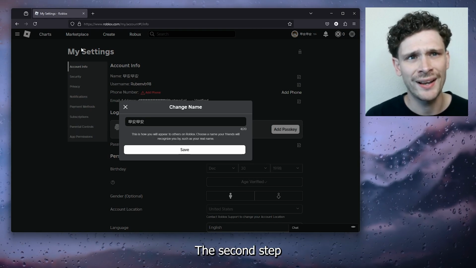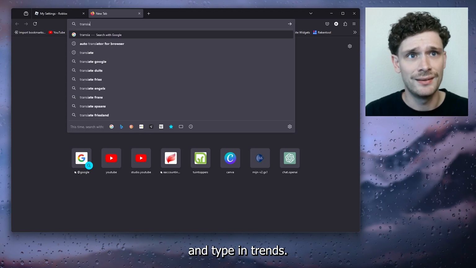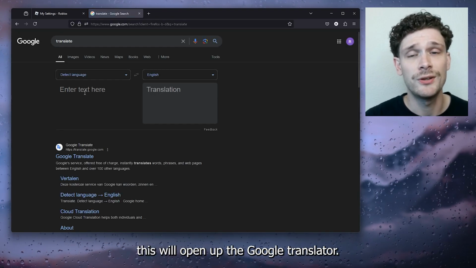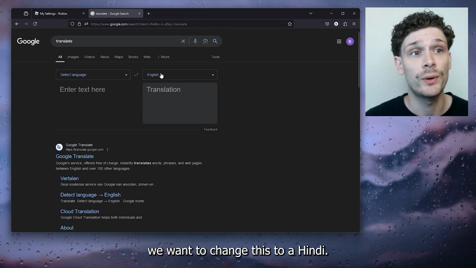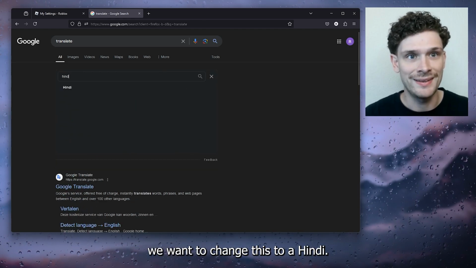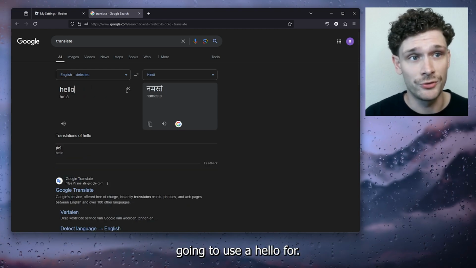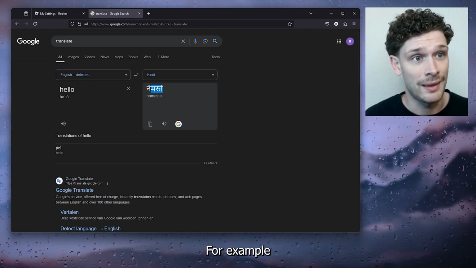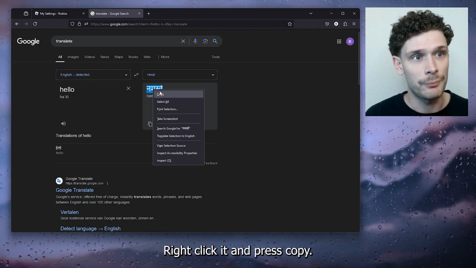Now from here the second step is to open up a different tab and type in translate. Now this will open up the Google Translator. Simply change this to detect language, and here we want to change this to Hindi. Now here use whatever you like. I'm going to use hello for example. Simply select the Hindi letters, right click it and press copy.